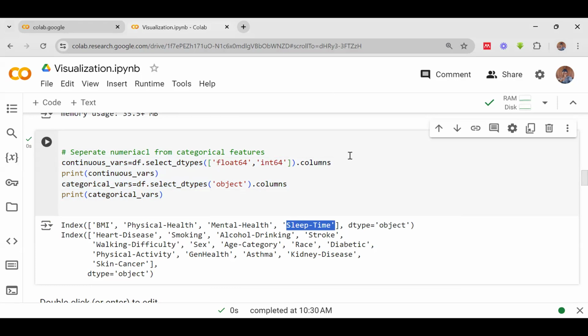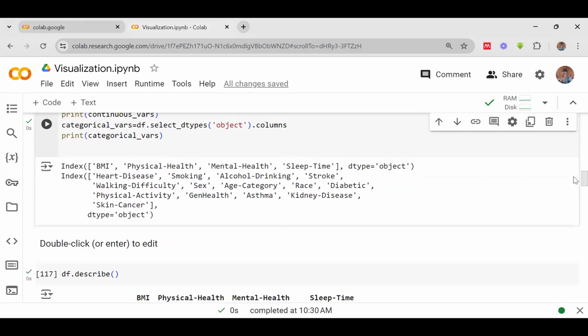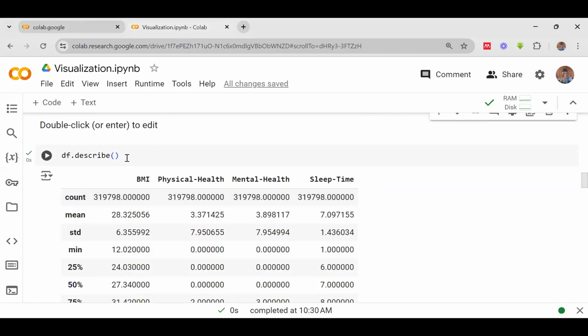The sleep time is now included. So in the continuous variables, we have BMI, physical health, mental health, and sleeping time. The other columns belong to categorical, starting from heart disease to skin cancer. Now, having gotten that, we already have an idea of which belong to continuous and which belong to categorical. We want to run describe.